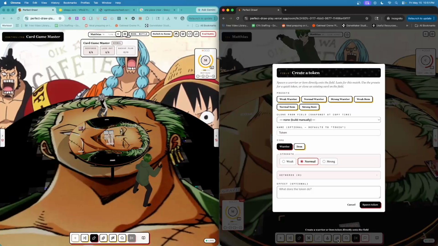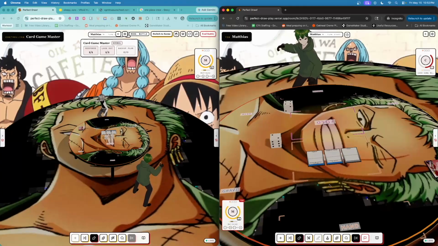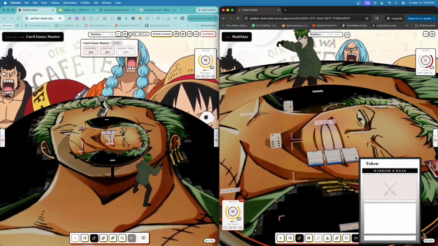And then we have create a token or warrior. This lets you create copies of tokens and create clones of things on the battlefield so that you are able to do certain effects on your cards. Like a card might say make 1 weak warrior a turn or something. So if I click weak warrior here, for example, and then I click spawn token, it will spawn a token of a warrior.